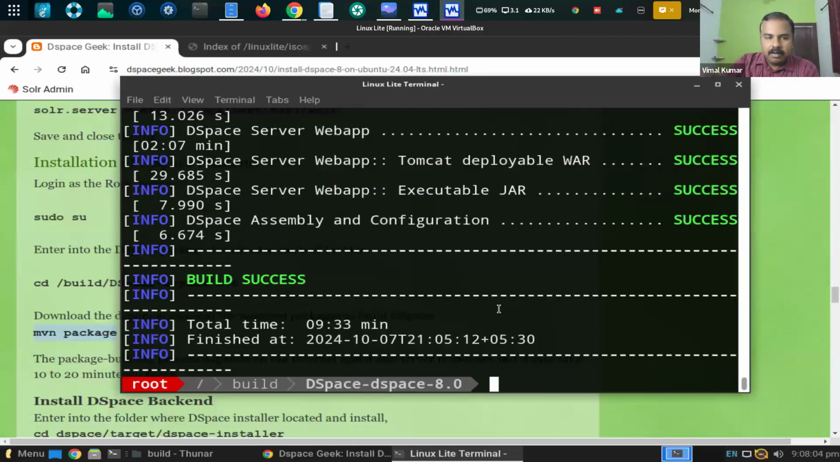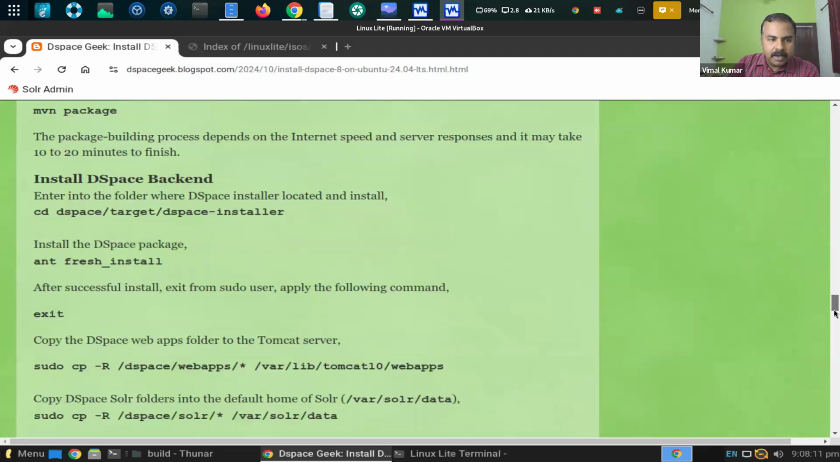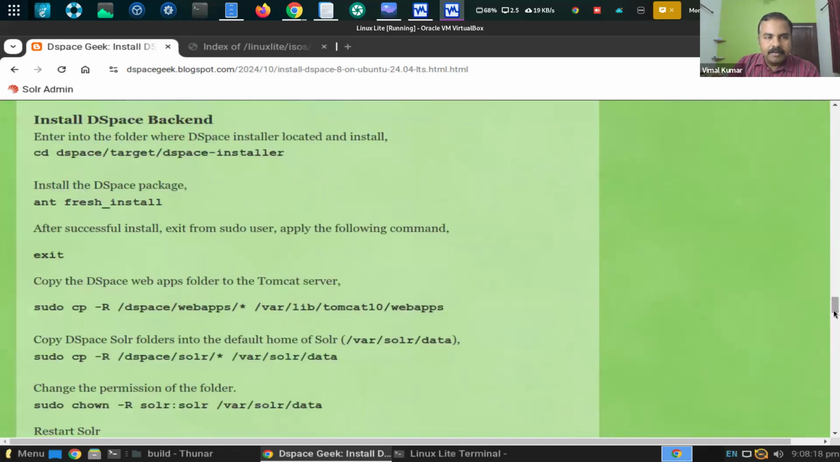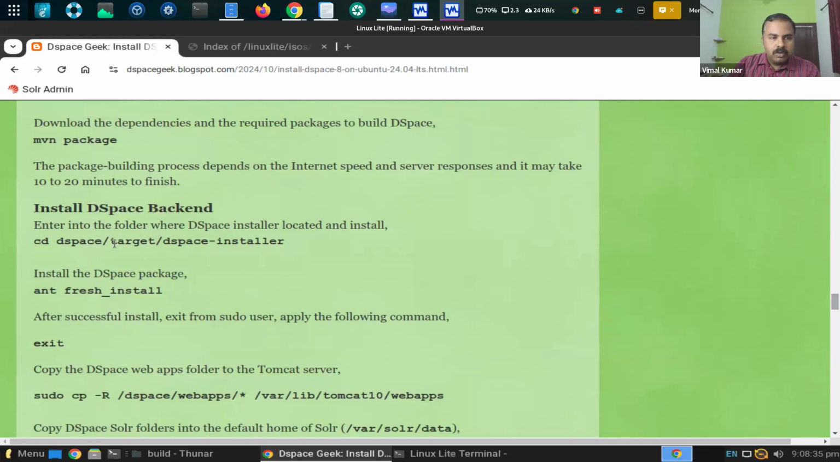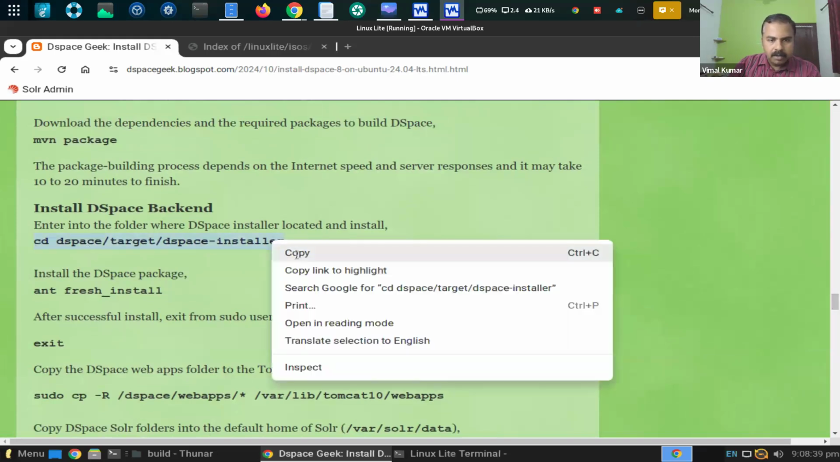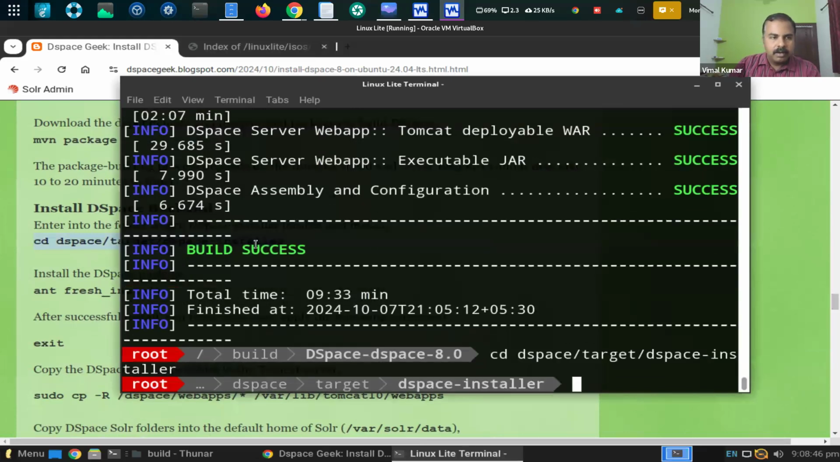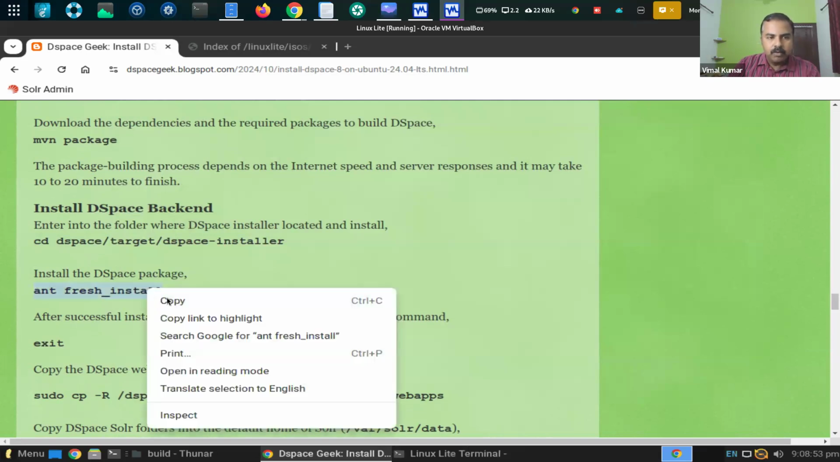See the compilation finished. And next step is install DSpace backend. Anyway, we can finish the install DSpace backend too. Okay, select this line. Okay, we just finished this command and fresh install. Then go to apply, copy this line. We enter inside another folder, installer folder. Then apply this command to final deployment of the source code.